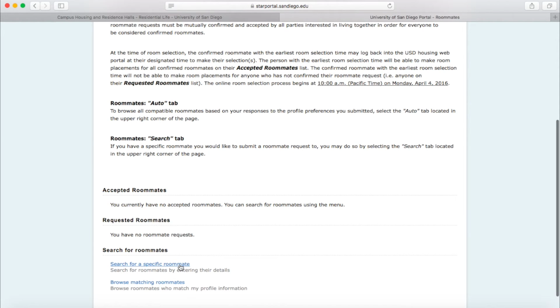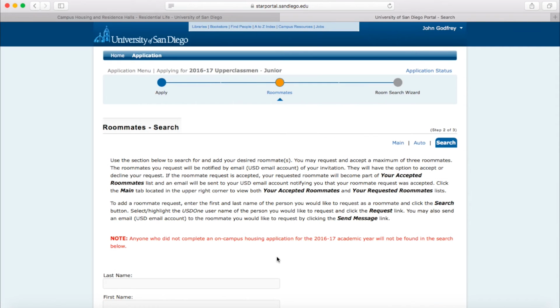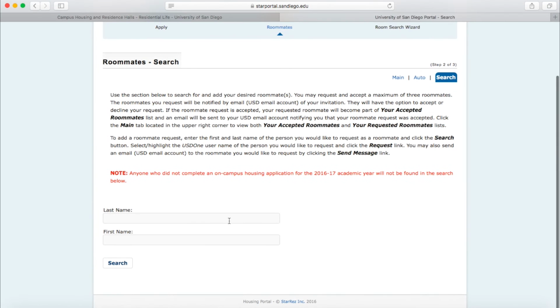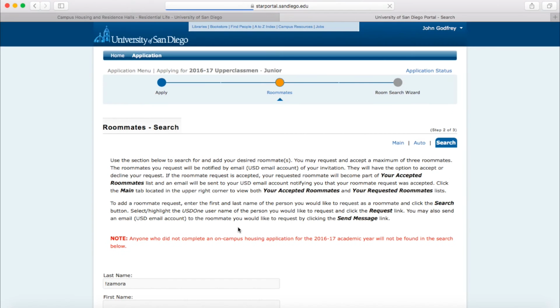Let's select the Search for a Specific Roommate link. This will allow you to select specific students that you have in mind that you want to live with. Search by first and/or last name. I will look for my friend Anthony Zamora, who happens to have an exclamation point in the front of his name. Don't worry, no one else you'll be searching for will have that.